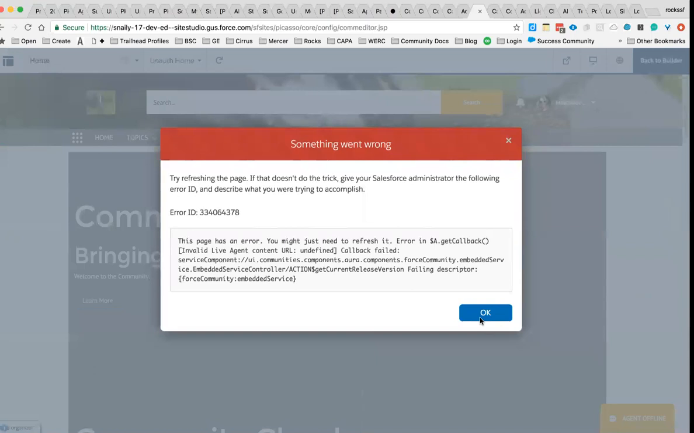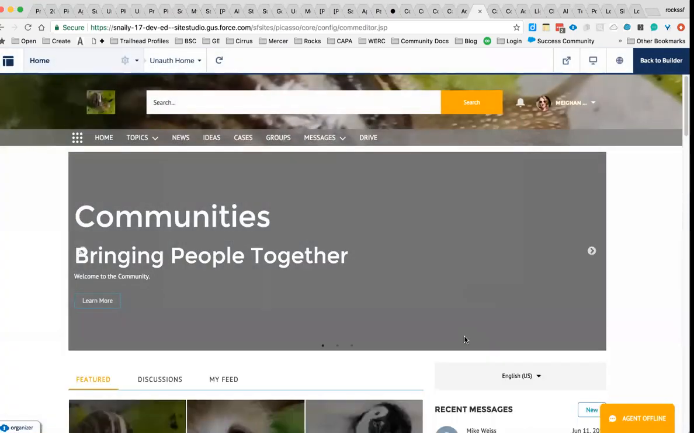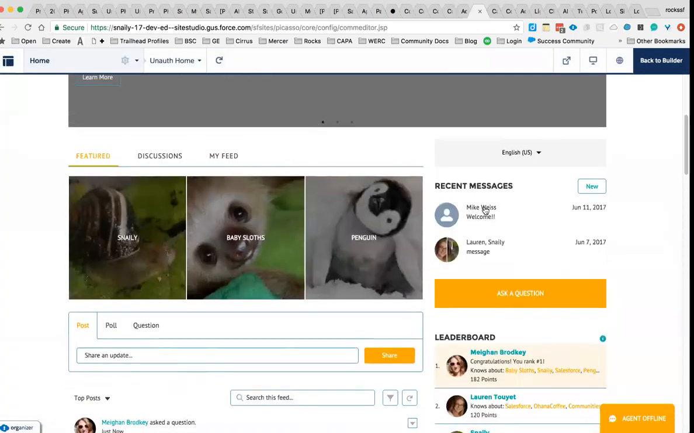And then I love that I keep getting this error for a component that's not on this page. It's the live agent component, isn't it, down at the bottom? Well, live agent is turned off right now. Huh. Oh, we'll find out next time it comes up.